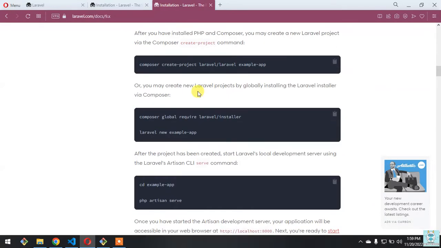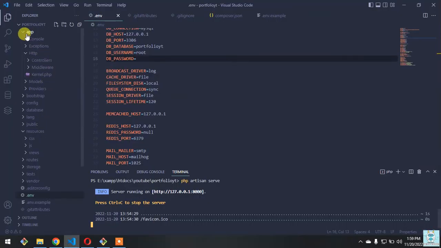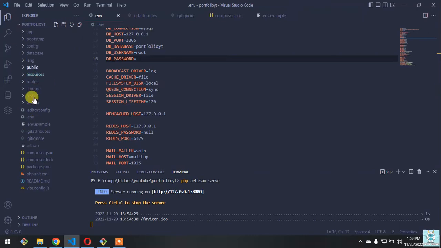So after doing this, the files you'll be getting are these. This is the basic file structure you will get after installation of Laravel. It has app, bootstrap, config, and so on. So let me give you a little intro to some important folders in Laravel. The most important is app, where all the controller files, model files, kernel files and also provider files will be stored.